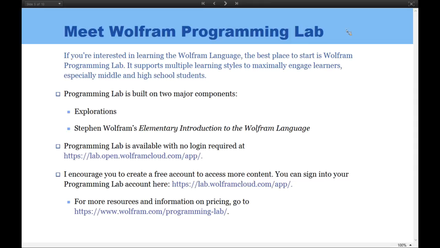We are trying to do multiple learning styles to engage people who aren't particularly interested in learning coding one way or another. Computer science has not seen a large adoption broadly through students, so we're trying to broaden the way in which we teach it, and that will hopefully garner more interest among students. So the two main ways that you use the Programming Lab are explorations and a book that's built into the Programming Lab called Elementary Introduction to the Wolfram Language.